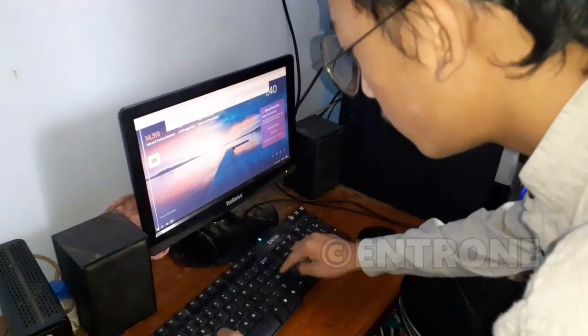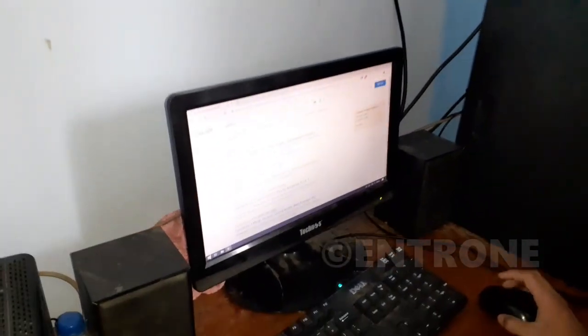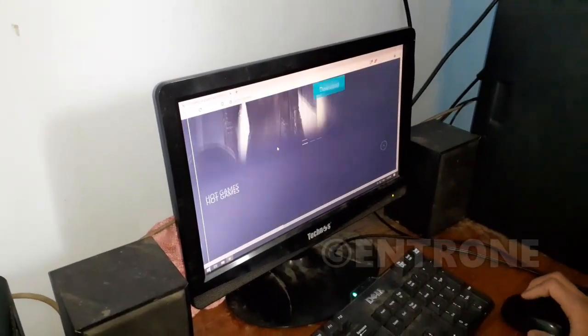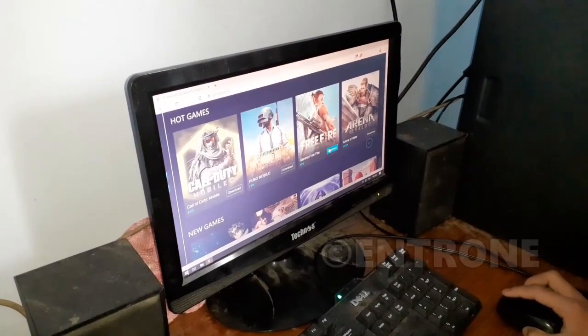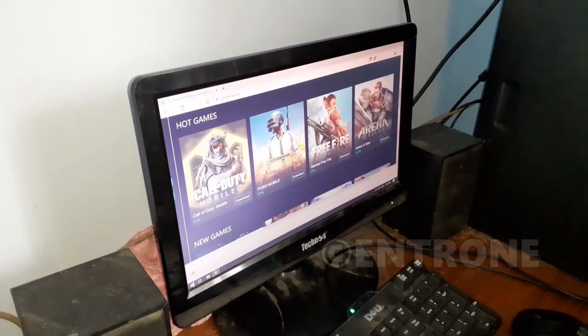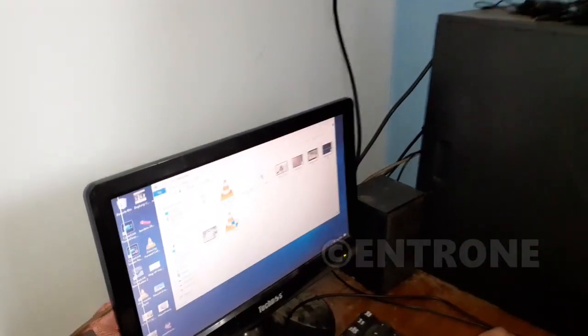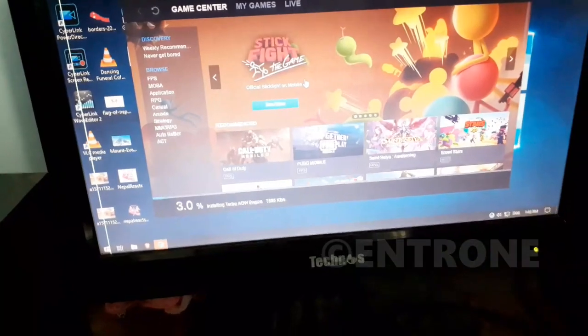First step is to install an emulator called Game Loop. So open your browser and search for Game Loop. After opening, you can click on the Free Fire icon, install. It will take some seconds and it will be downloaded on your PC. After the full download, you can install it like any other regular program.